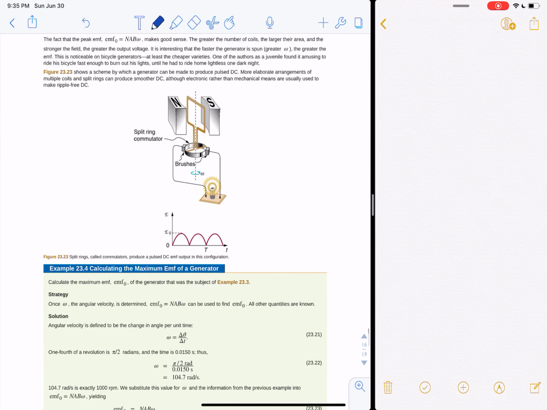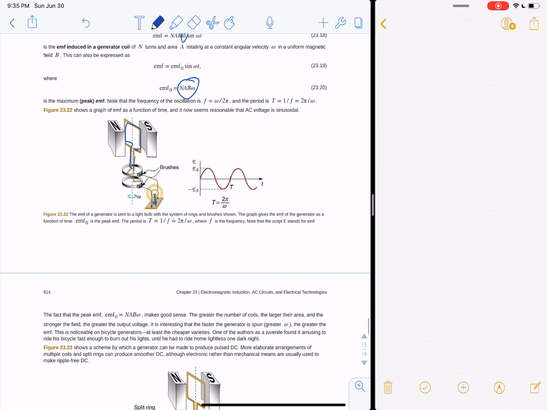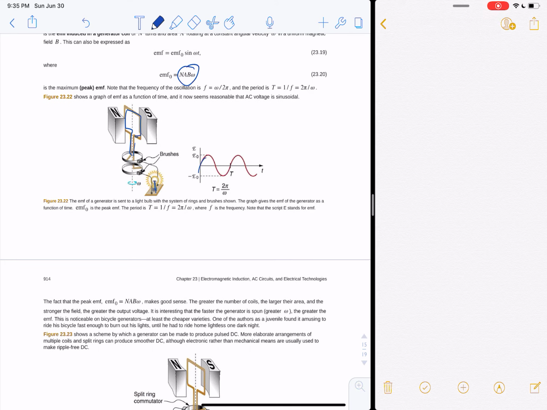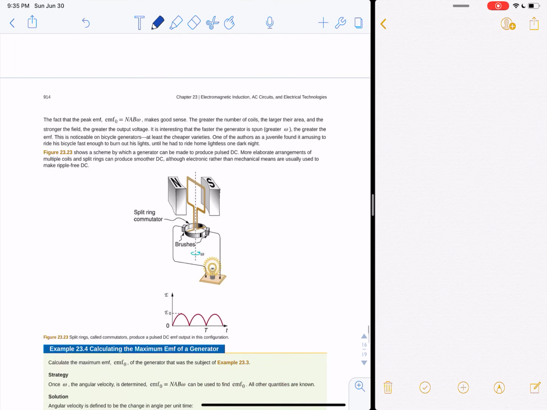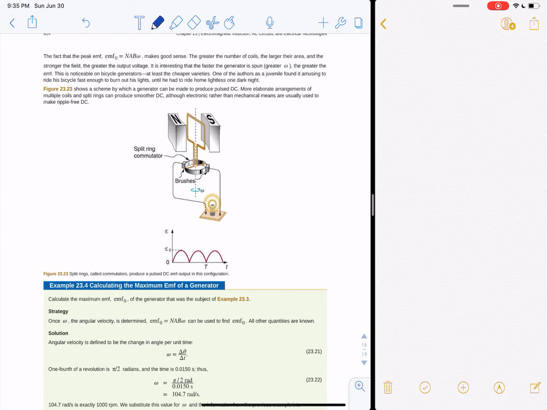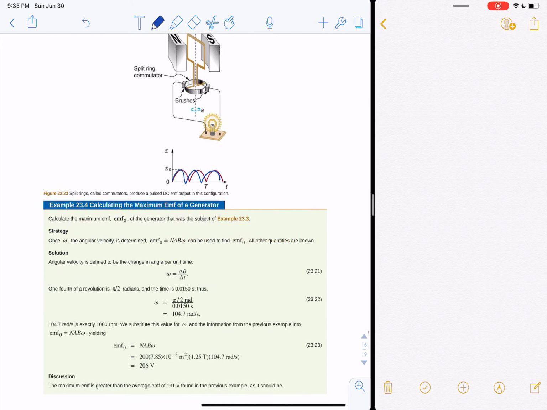There are a couple of different ways. As it rotates, you can get an AC type output, or you can pull off only the positive voltage if you want, so that your output is always positive or something.